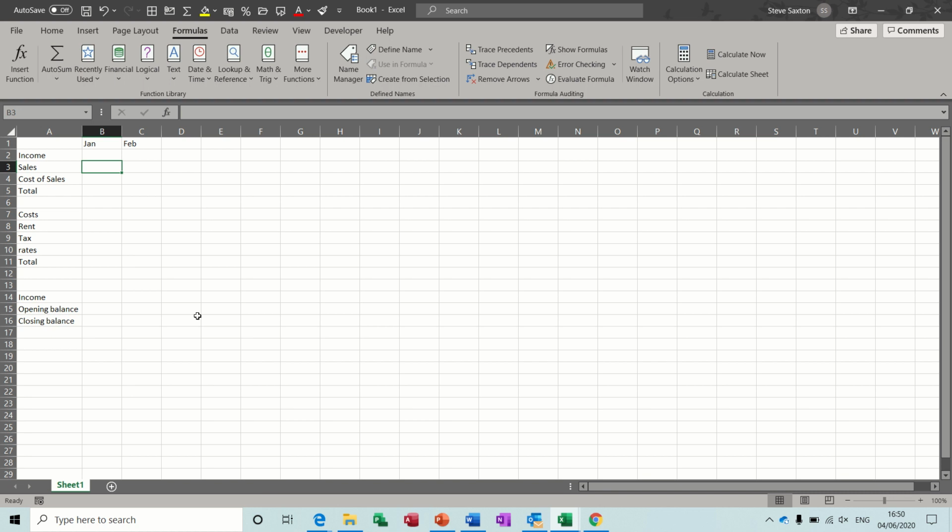What I want to cover in this session is how to create your own cash flow forecast. So what I've got is some labels on this left hand side, which I've just put some random categories in there. So you've got income, sales, and then cost of sales with a total box there that's going to need a formula, and then some fixed costs, rent, tax rates, and then another total there. And then at the bottom we'll have a sum to work out the income, and then if there was an opening balance that would go there, and then another sum there to do the closing balance.